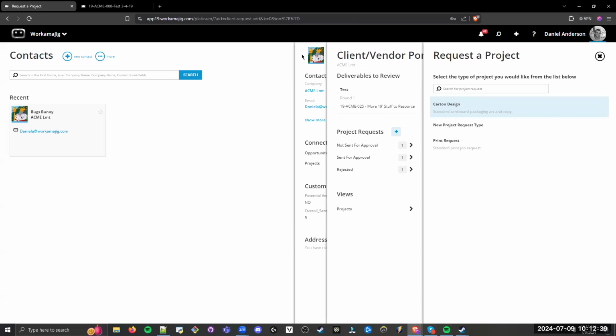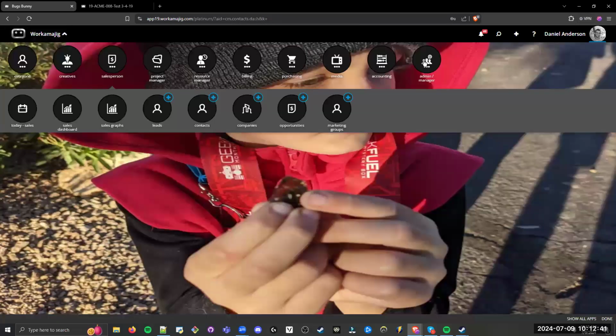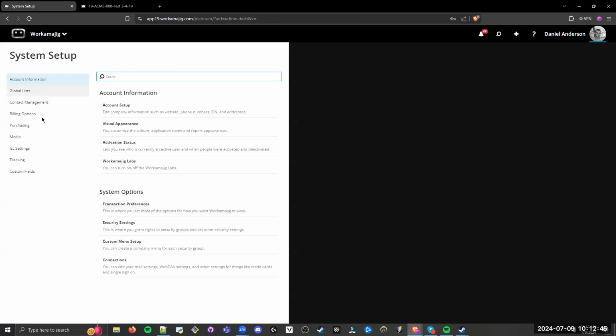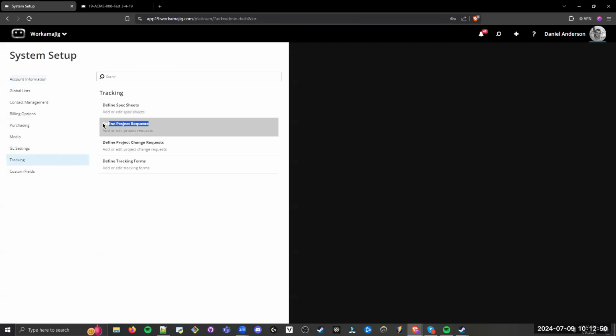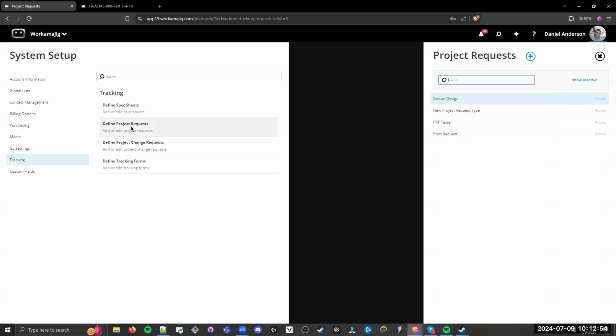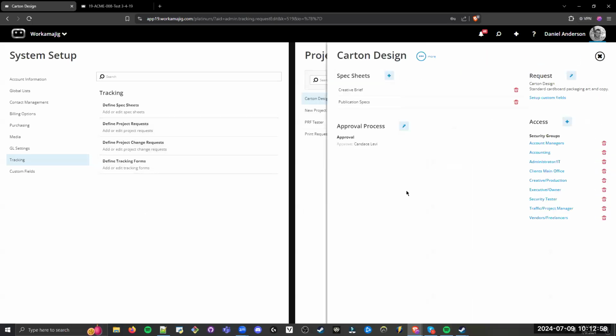But when we're looking at setting up a project request form, I'm going to go back to our admin manager page here. I'm going to jump back into system setup. I'm going to go into tracking. This is where both our spec sheets and our project requests are controlled and created. When we look at the actual construction of this in system setup and we look at that carton design field here, we can kind of unspool what we just saw, right? There are 3 major components to a spec sheet. Actually, probably 4. So first is access.